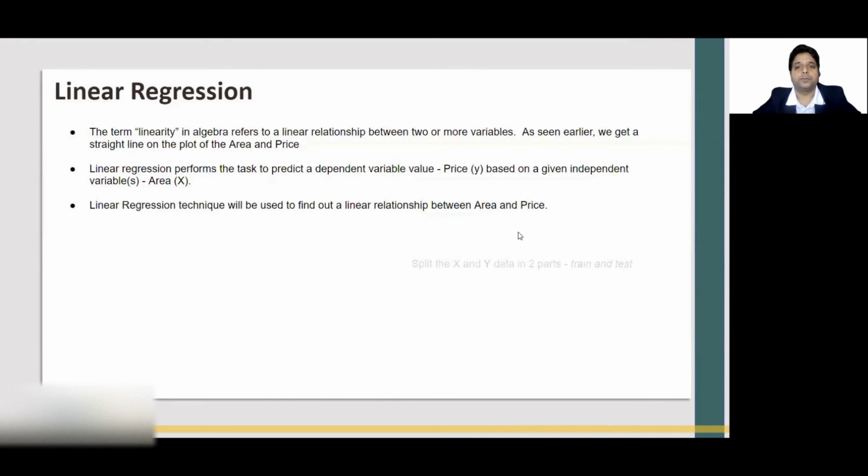Let's see how. Splitting the data set would result in 4 variables: X train, Y train, X test, and Y test. These 4 variables come out of splitting the data, that is X and Y, into 4 different variables: X train, that means area for training, Y train, price for training, X test, area for testing, and Y test, price for testing. We will use these variables in our code.